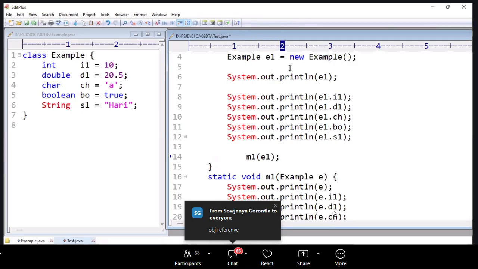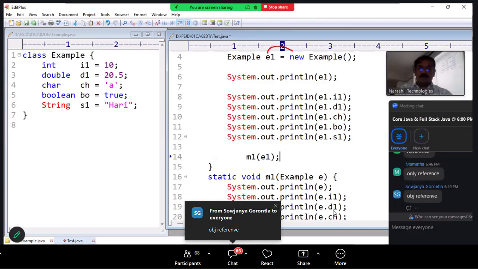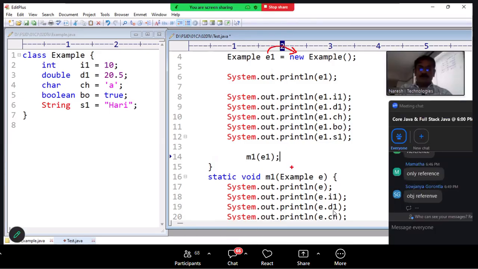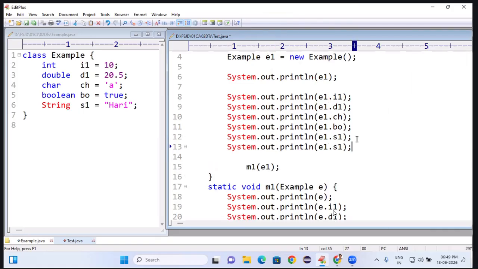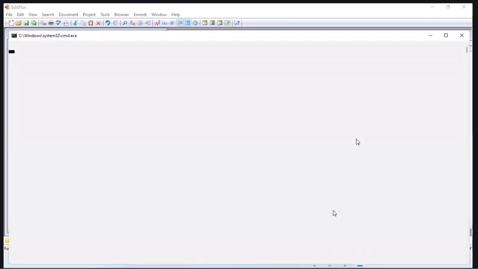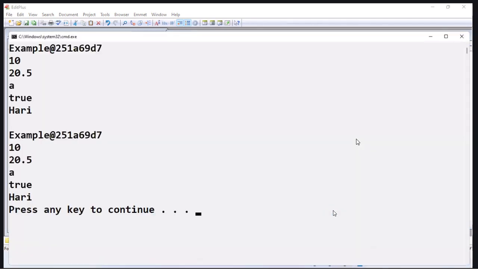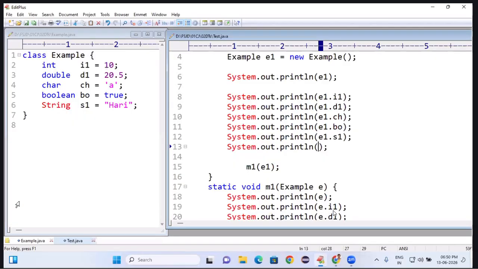The E1 variable is pointing to this object, and the parameter E is also pointing to the same object. In both the main method and the M1 method, we got what? The same values. Control 1, compile. Control 2, look at that. Same object, 251, 251. The same values are printed.